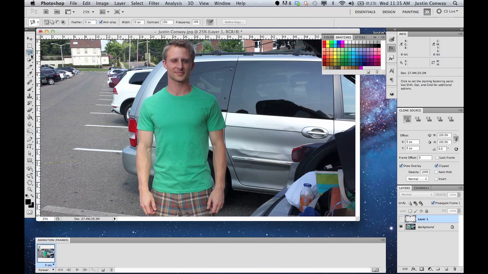You can use the Lasso tools in here. Magnetic Lasso will automatically sort of hold onto whatever it thinks is the edge of whatever you're trying to cut out. So this is good for a quick cutout of something. You can select things like this. Let's just cut right across like that.